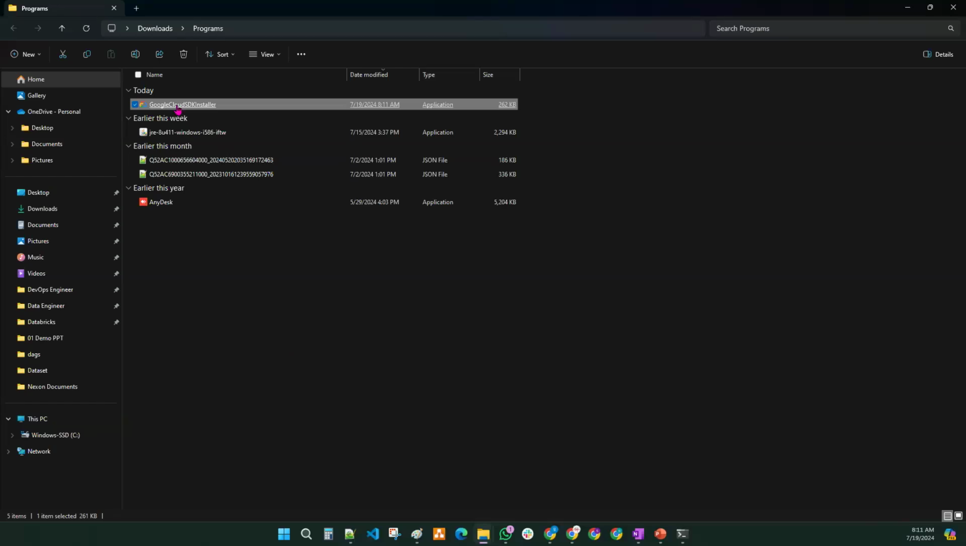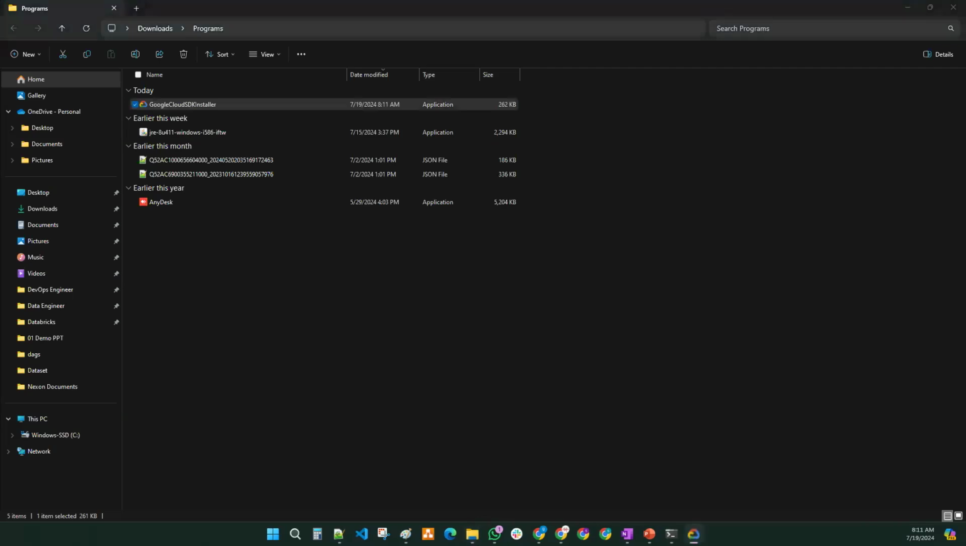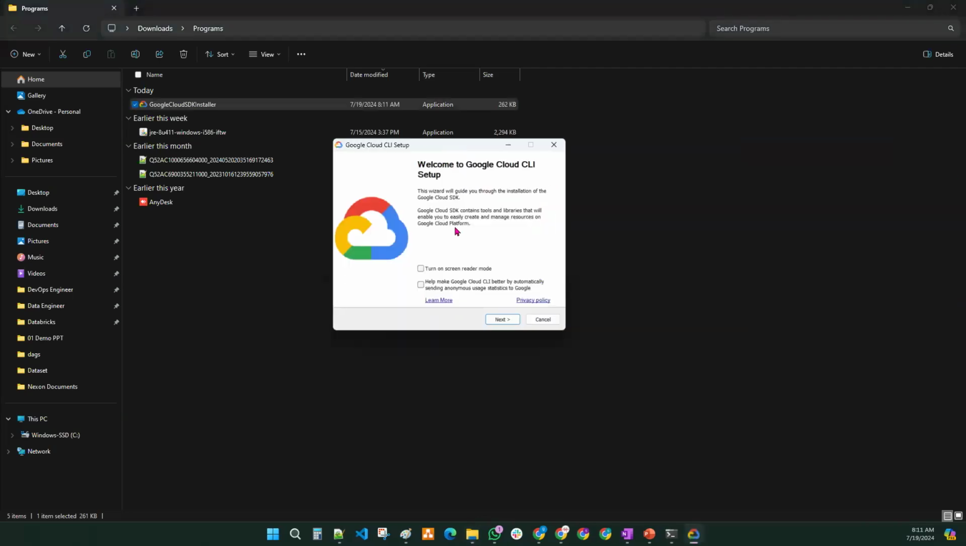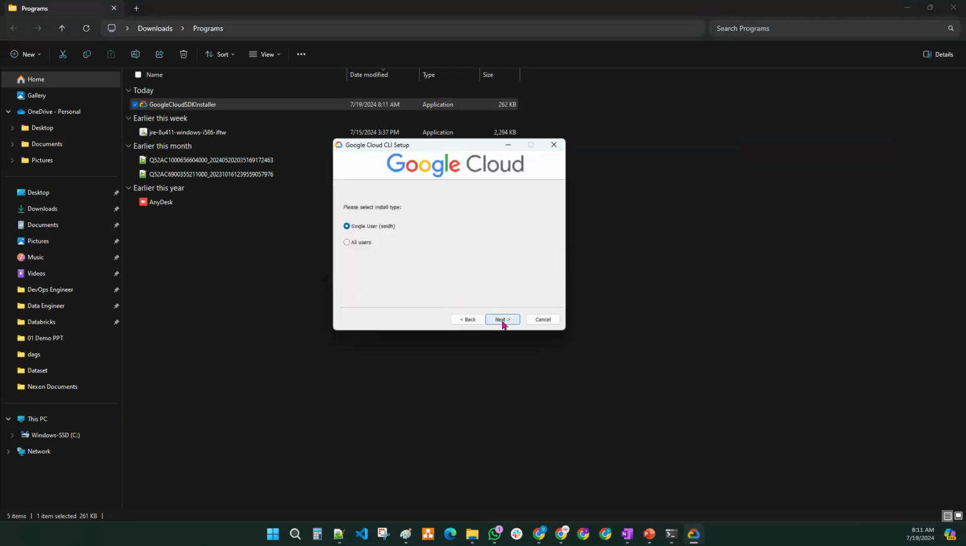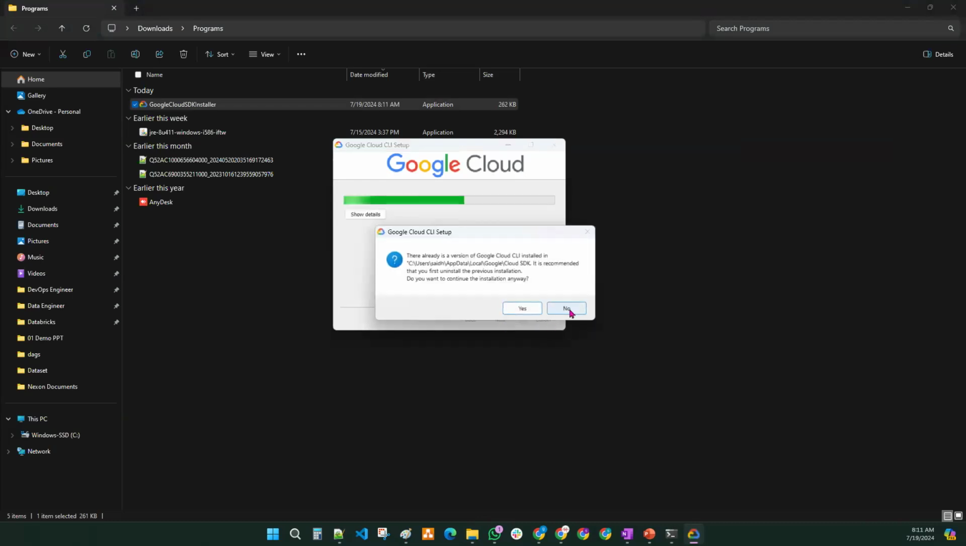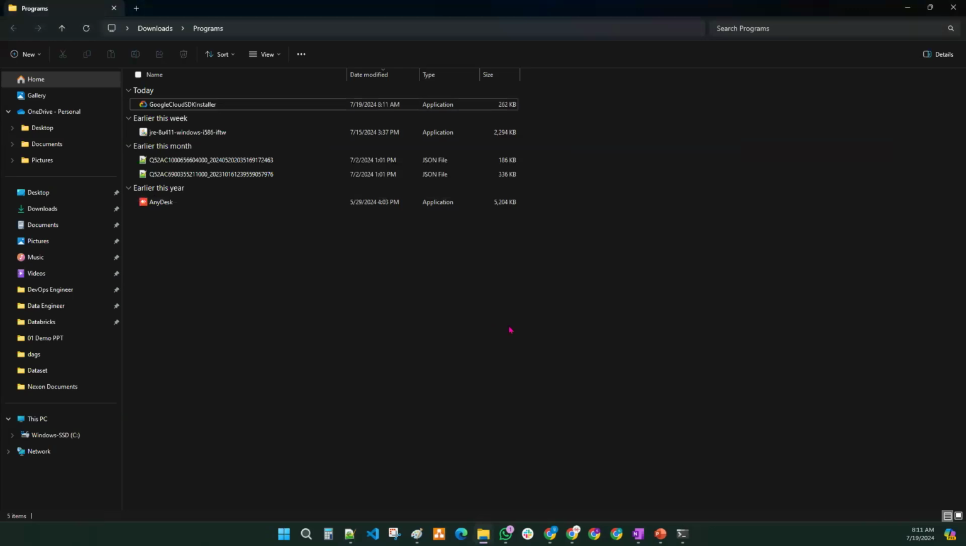So what you have to do, click on it. You have downloaded it, you have to install it. Click on next, click on agree, click on next, click on install, so that it will start installing, guys. For me, I already have a version of the Google Cloud SDK, so that's the reason I'm not installing it. I have stopped it.